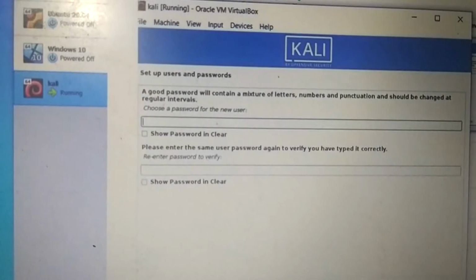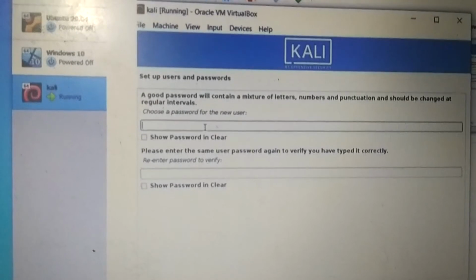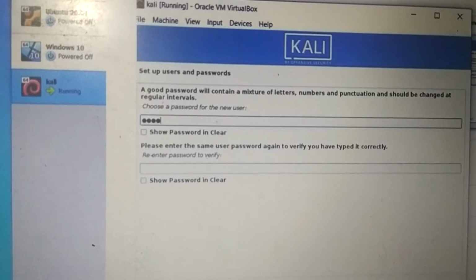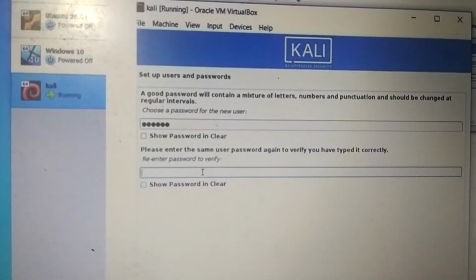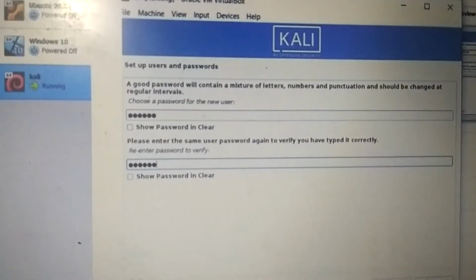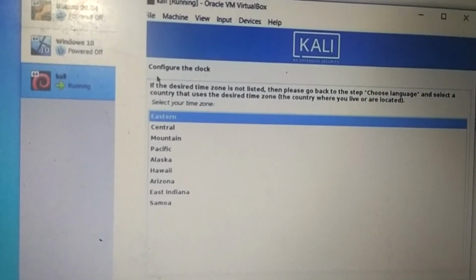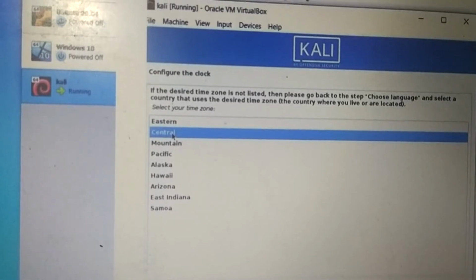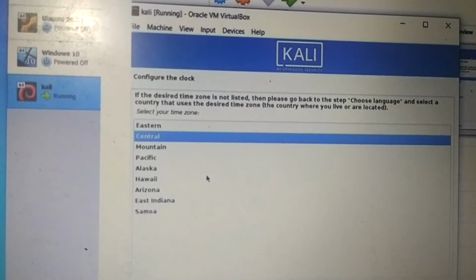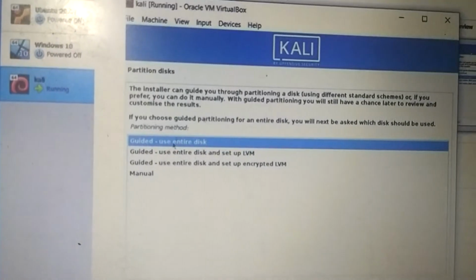Now click on continue. Now here you can set any password which you will use at the time of login to your Kali Linux. Okay, so I'm going to choose a simple password for now and then verify this password. You just need to remember this password and use this password at the time of login, right? And then click on continue. And now you can choose the clock. So for now I'm going to choose central region. These options will appear different if you have chosen the different location. Then click on continue.